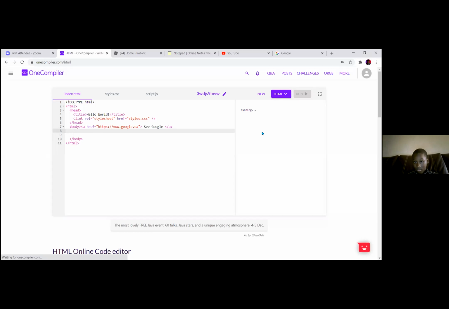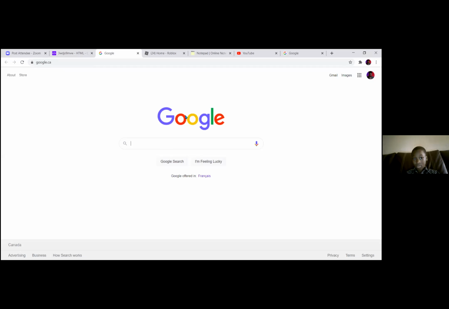Now run it. Okay, run it again. Right click, see Google, open link in a new tab. So it opens Google for you in a new tab. Does that work? Do you guys get what the issue is now? Yes, no, maybe, could be. So I think one compiler does not allow you to open your link directly. Okay, that's not the best. Sorry about that, guys.